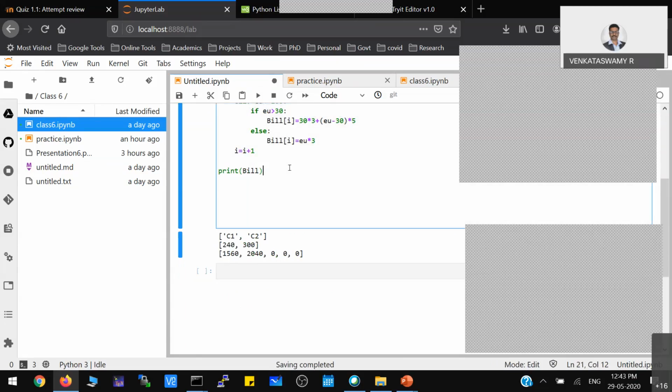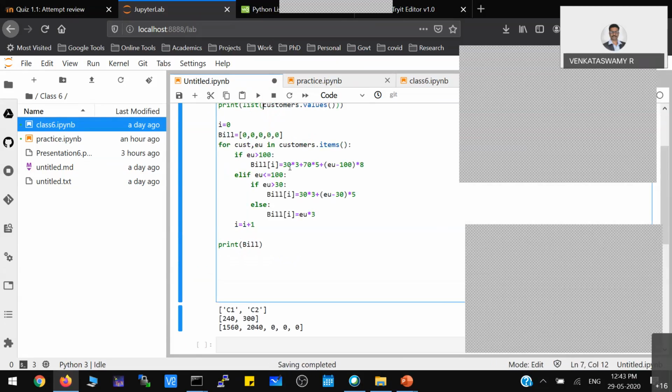Okay, so now it is iterating only two times. Yeah, only two values are there, right? Okay, only two values are there. So that's why.